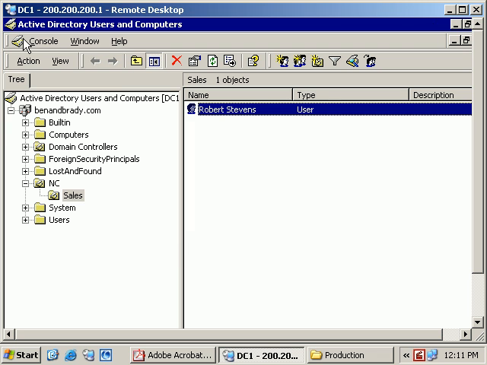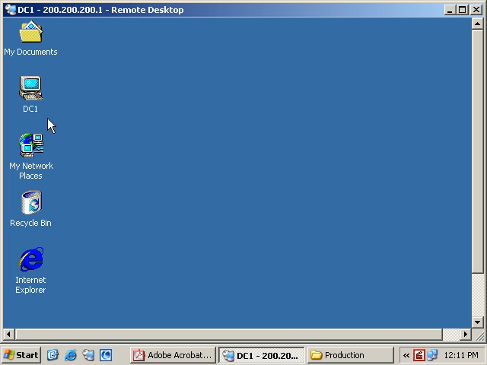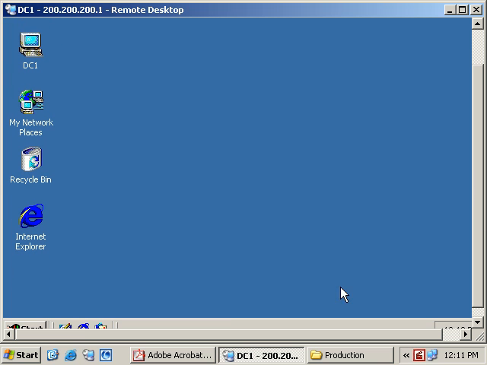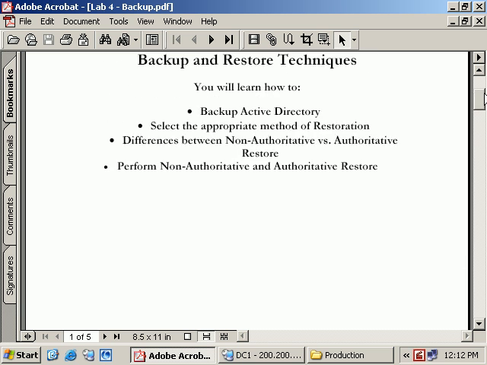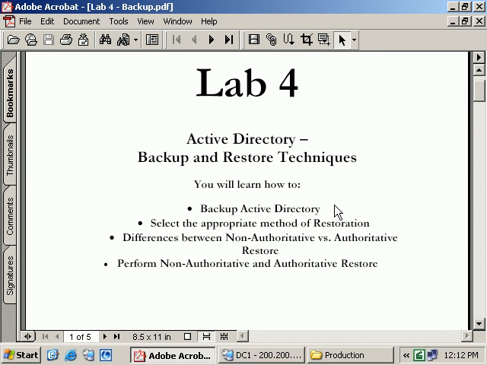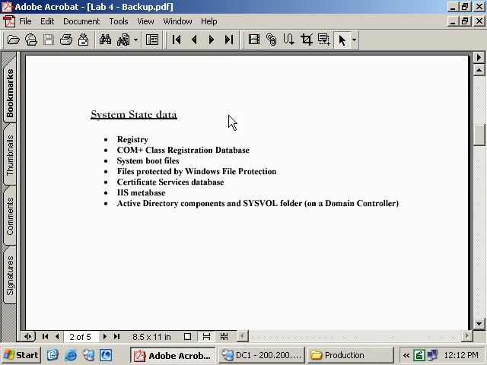So this is how you perform what is known as an authoritative restore. Let's recap that. Going back up to our notes over here, what we learned in this video was how to back up the Active Directory. In order to back up the Active Directory, you use the Windows 2000 backup tool. This tool is very similar in Server 2003 as well. So you perform what is known as a system state backup, and the system state data consisted of the registry, the COM class database, including the Active Directory components as well. So you perform a backup.